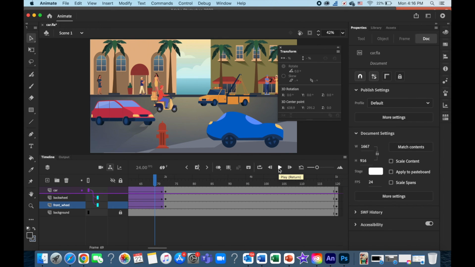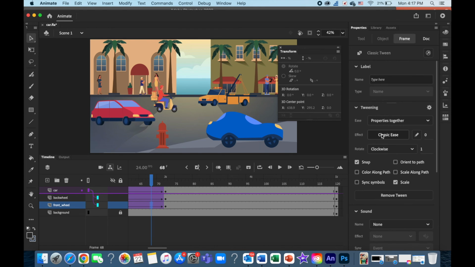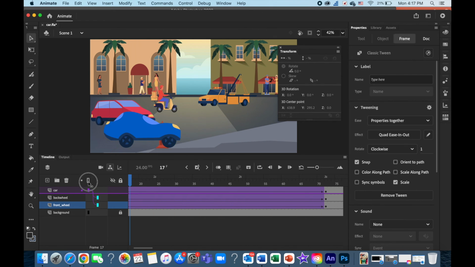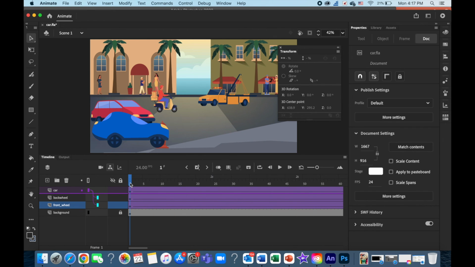You can also play the little test movie at the top right, the play button, the very top right of the Animate screen is that play button. You can test it there. And then when you are done, you can export it as either a GIF or an MP4.